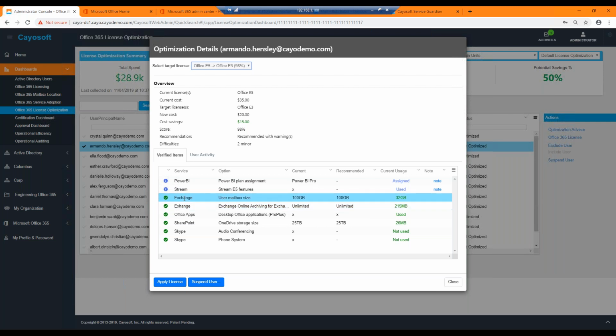So let's look at this one around Exchange mailbox size. This is pretty simple and self-explanatory. E3 gives them 100 gigs. They're currently using 32, so they can definitely fit their existing mailbox into that license.